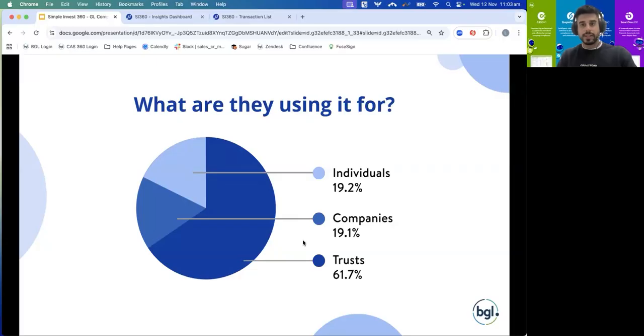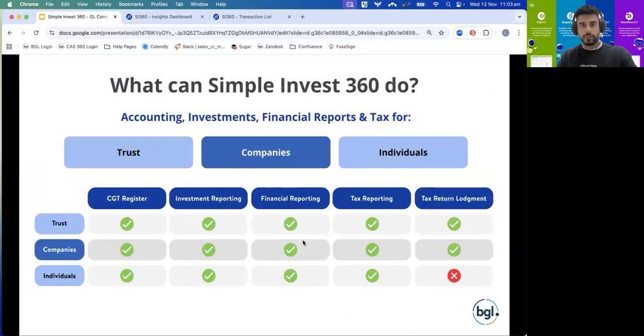What can we use Simple Invest 360 for? Okay, and what can it do? We can see it covers accounting, investments, financial reporting, and tax for those trusts, companies and individuals. We cover the CGT register for all entities, investment reporting, financial reporting, and tax reporting, and then tax return lodgement for our trusts and companies. Not yet for individuals. If you want to provide some feedback, please feel free to do so. Individuals hopefully will come at some point in the future.